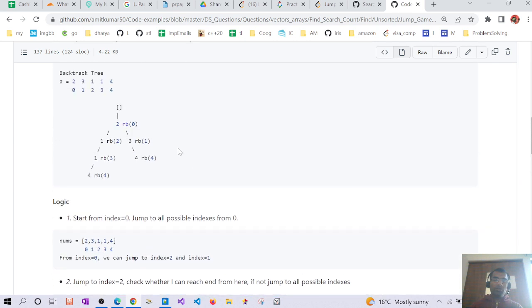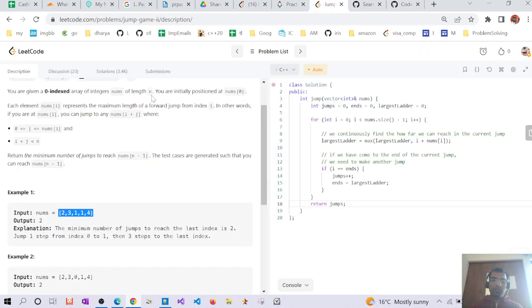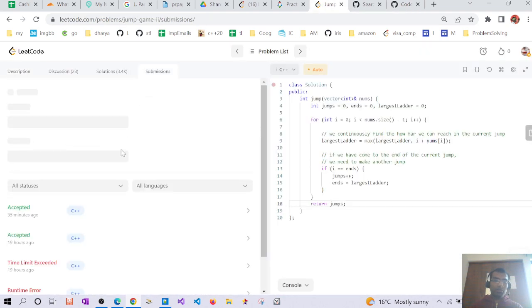Because if we have, let's suppose, n elements, at every level of this backtrack tree we can have n iterations. So it will be 2 raised to power n, which results in time limit exceeded. So for example, let me show you.